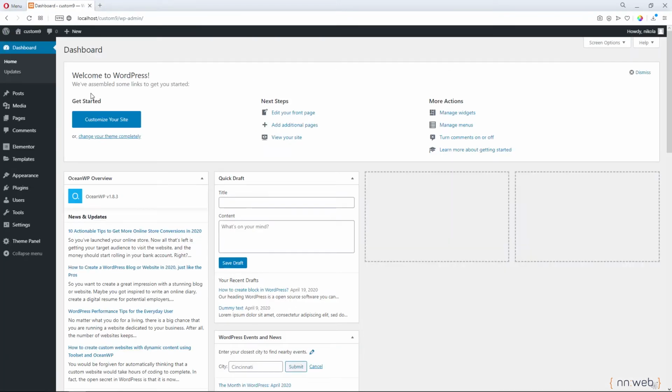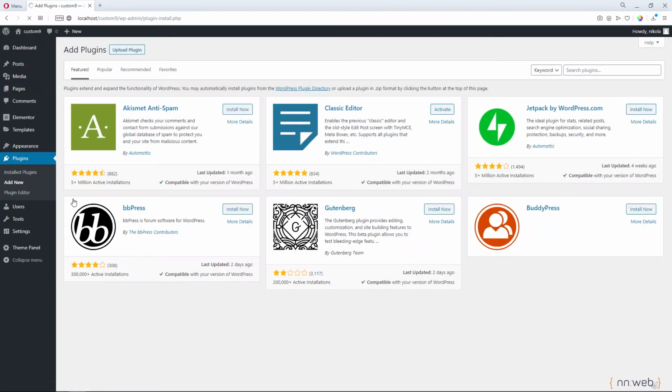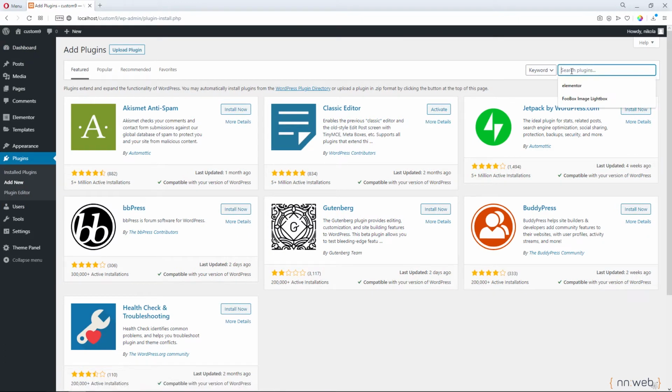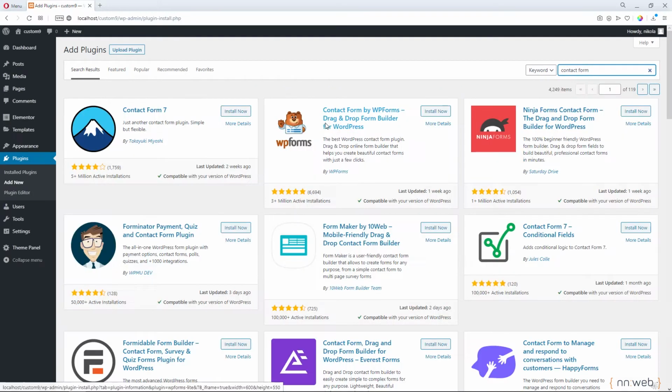Here in our dashboard, go to plugin and click on add new. We are going to use Ninja Form plugin, so type contact form and see which plugin pop up here. The most popular one is Contact Form 7, 5 million installations, then Contact Form by WP Forms, 3 million, and very good rate. And we are going to use this one, Ninja Forms Contact Form, with 1 million active installation and pretty much solid review.